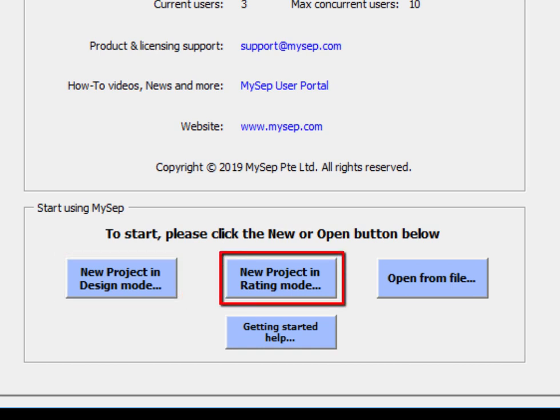Rating Mode is intended for analysis of existing vessels or review of existing designs. When rating an existing vessel, you are looking to replicate the vessel and internals geometry in MySep. So you want all the design parameters to remain unchanged, regardless of the process conditions you apply. This is the case in Rating Mode, where you will see that all the design parameters are in blue font.